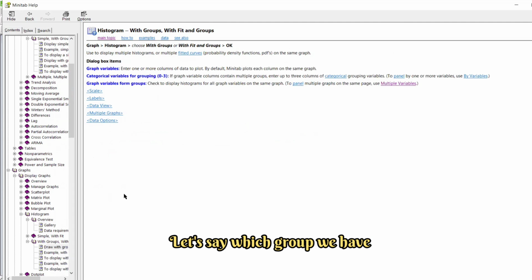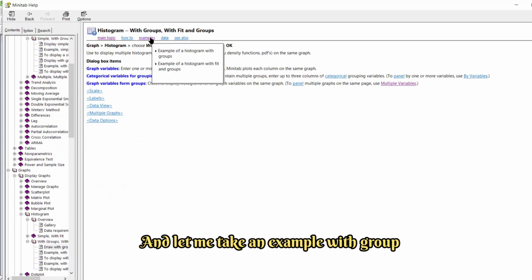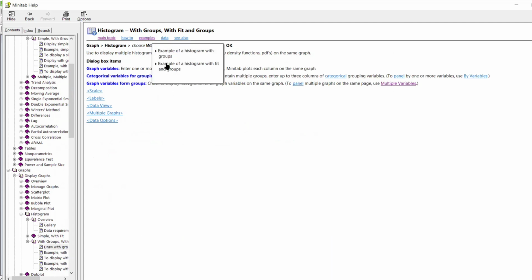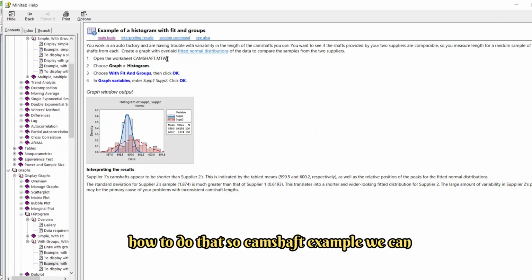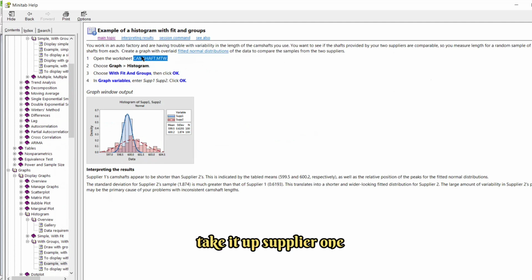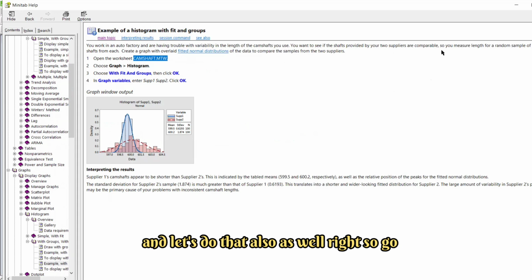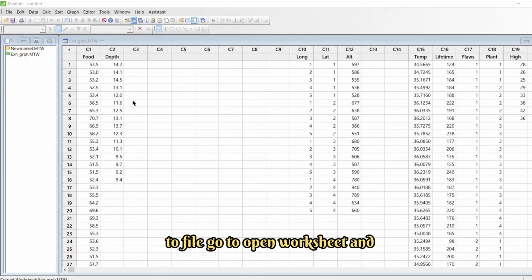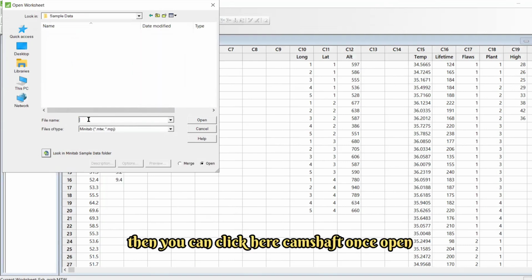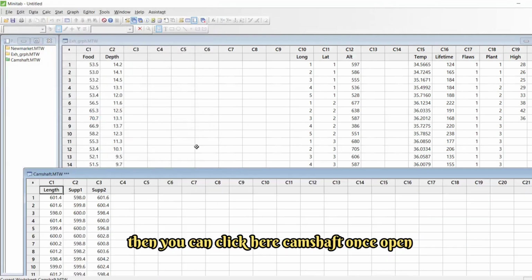Let's say with group we have, and let me take an example with group with the fitted one. And let's say you have two suppliers. Let's say you wanted to do that, and now you have that value, right? For example, in this value, you wanted to have some tolerance. So how to do that? So camshaft example, we can take it of supplier one and supplier two, and let's do that as well, right? So go to file, go to open worksheet, and then you can click here, camshaft one, open up.